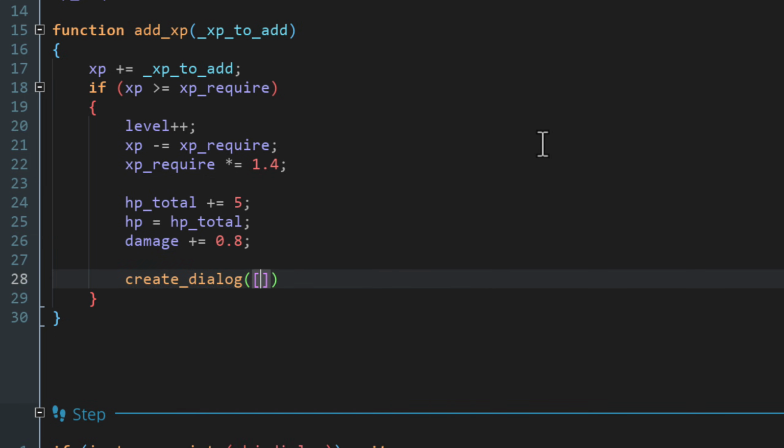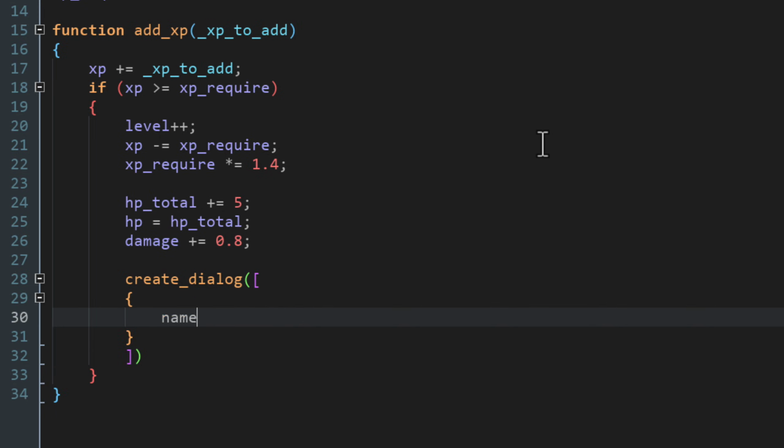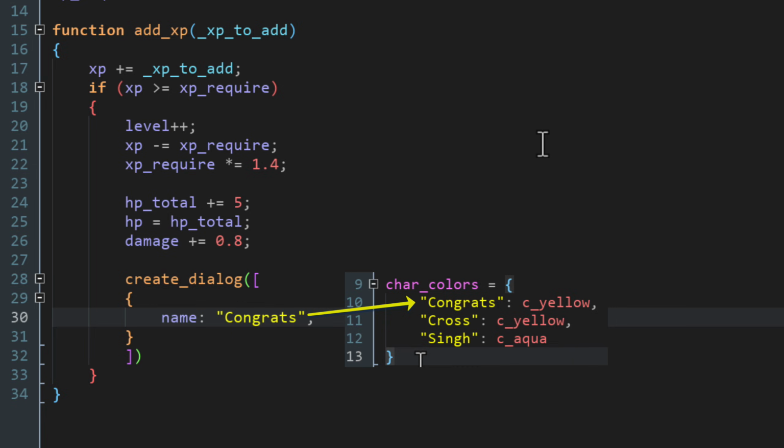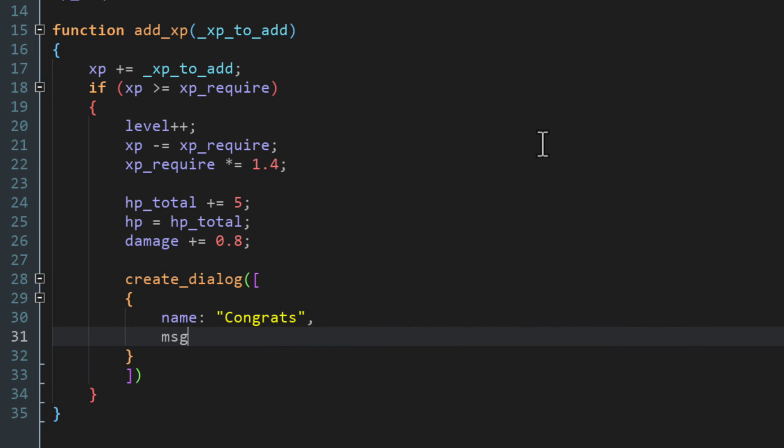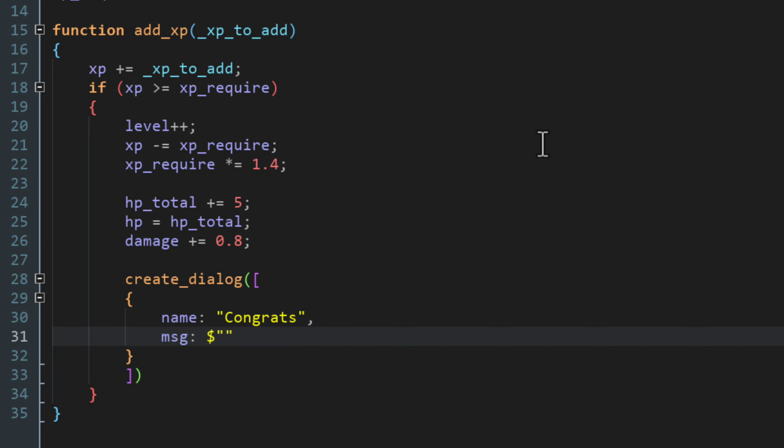I'll make an array to pass into it, which will just have one struct. The name here will be congrats. We set up a color for this already in the script. Then the message will be a special string that begins with the $ sign, so you can insert variables into the string. It'll say you leveled up, and then your new stats are, and then I'll write \n.